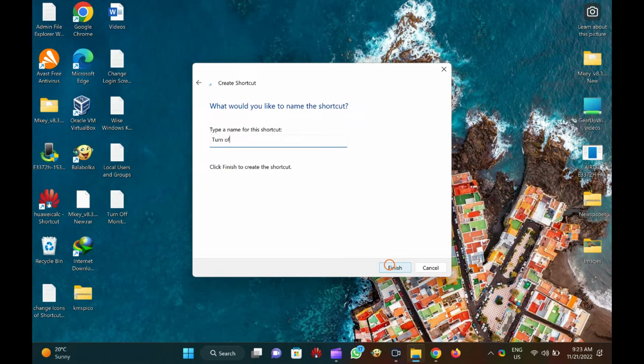PowerShell.exe -command "Add-Type -TypeDefinition '[DllImport(\"user32.dll\")] public static extern int SendMessage(int hWnd, int hMsg, int wParam, int lParam);' -Name a -Pas; [a]::SendMessage(-1, 0x0112, 0xF170, 2)". Next, type a meaningful name, like Turn Off Monitor, in the box labeled Type a name for this shortcut, and click the Finish button.